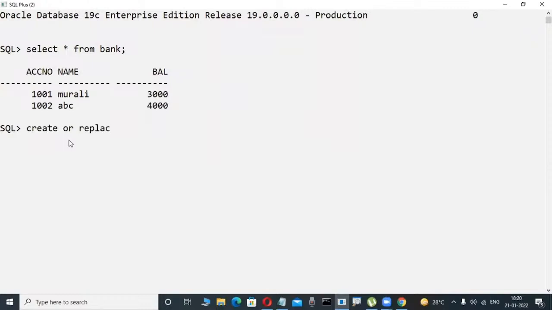Create or replace procedure. What happened? Observe it here, just the execution. Here, what am I giving? My procedure name is withdraw. Withdraw is a procedure. Okay, fine.